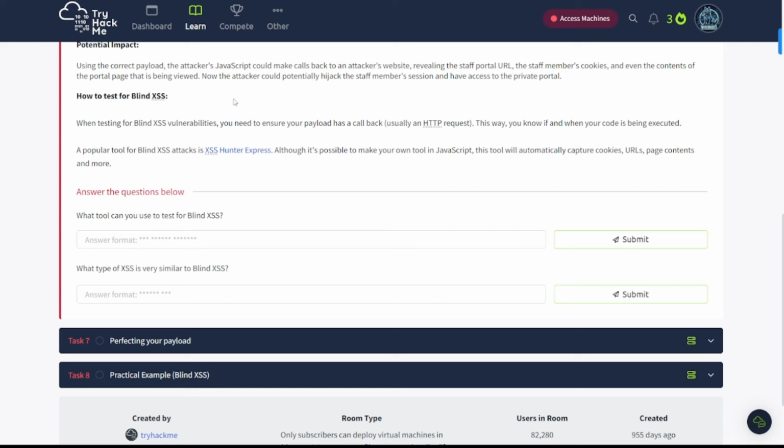When testing for blind XSS vulnerabilities, you need to ensure your payload has a callback, usually an HTTP request. This way you know if and when your code is being executed. A popular tool for blind XSS attacks is XSS Hunter Express, so check that out if you're interested. Although it's possible to make your own tool in JavaScript, this tool will automatically capture cookies, URLs, page content, and more. What tool can you use to test for a blind XSS, which is this one here?